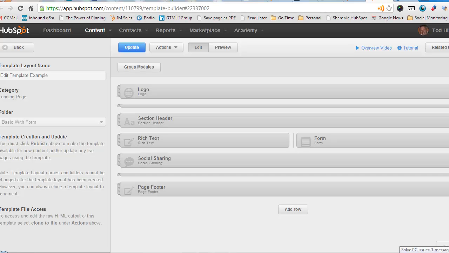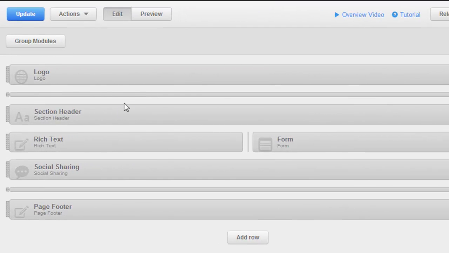Okay, so here we are in the template builder, and we created our own template. It's called Edit Template Example, and as you can see here, here are the different modules. So it's pretty straightforward, pretty easy. If we want to recreate the landing page that we were looking at earlier, we've got a little bit of work to do, but not much. Here's the logo, and there's a space for a logo there, which is fine.